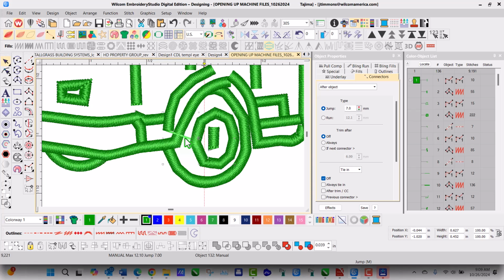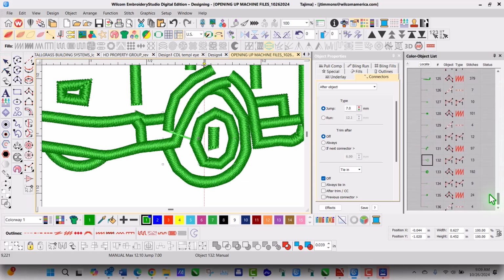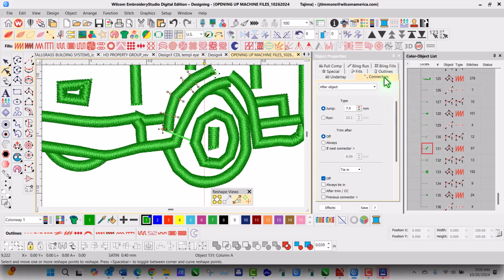Again, you have your other items here. Once you select that item, navigate to your color object list. You see what type of item that is, and you'll see here this is a manual stitch. This means that I can navigate over here to my reshape mode and I could move this stitch over here like this. Once you move that stitch over, up top you select that item, and you have your connectors here again like this. And you go in.